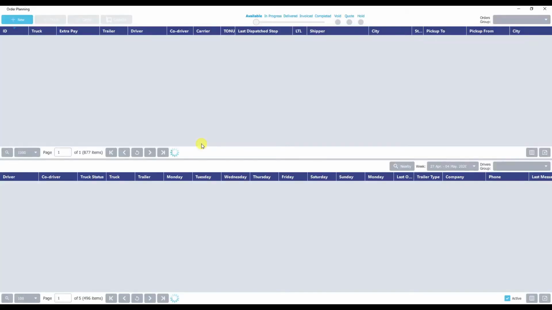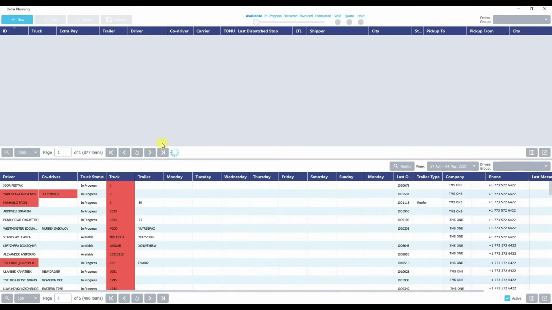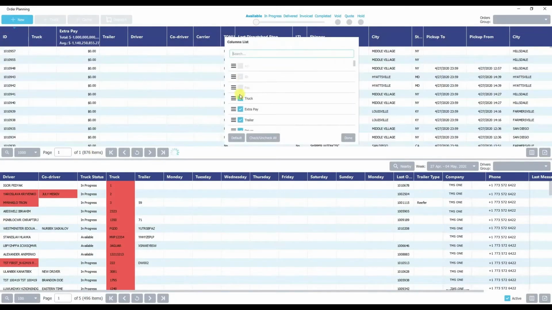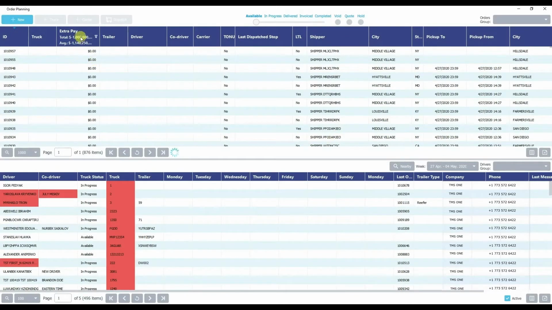First, we're going to go into our order planning section where we have added a new column to be able to view that is called extra pay. So if you go under your visible columns, you'll see extra pay now listed. You may have to scroll to the bottom, but if you have it selected, you'll be able to view it here up at the top with a total and average based off of each status as well.